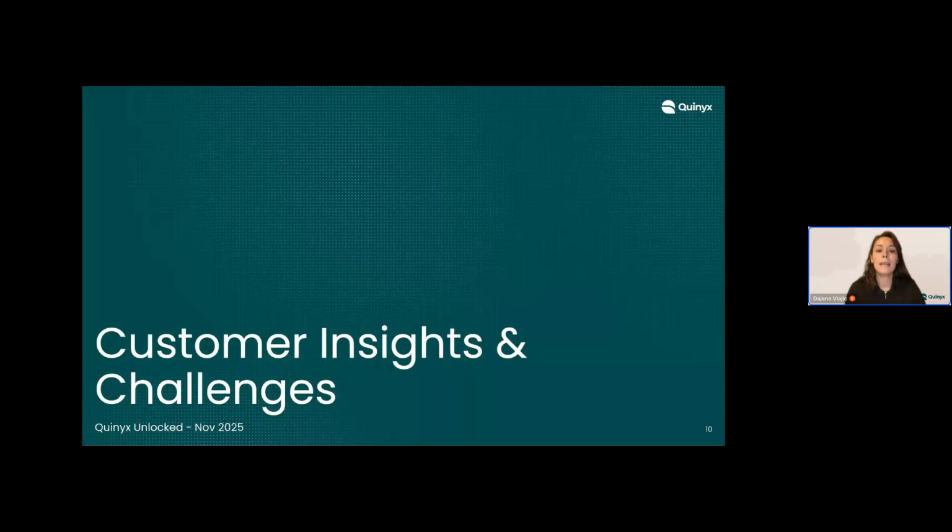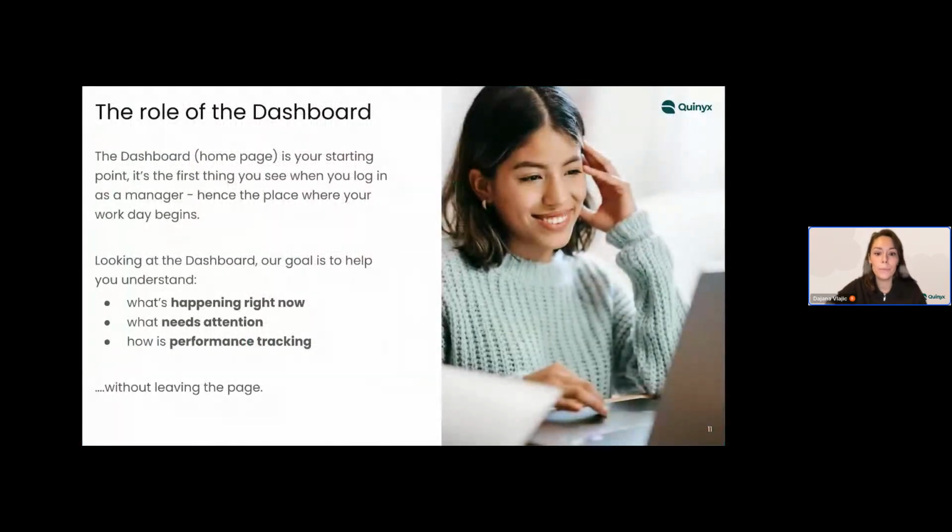Okay, so let's dig into the insights that we've heard from you this year. Here's what we've learned about how the dashboard is used today and what's not working. So the dashboard or the home page is really your starting point in Quinyx. It's the first thing you see when you log in as a manager. And for many of you, it's where your workday begins.